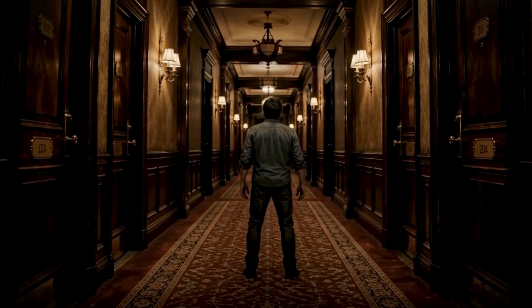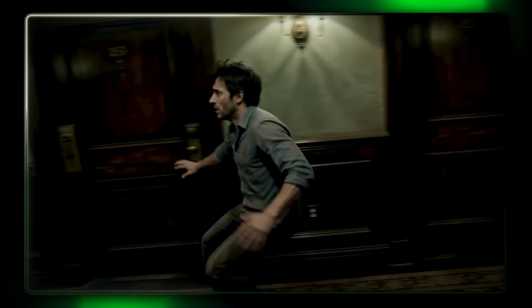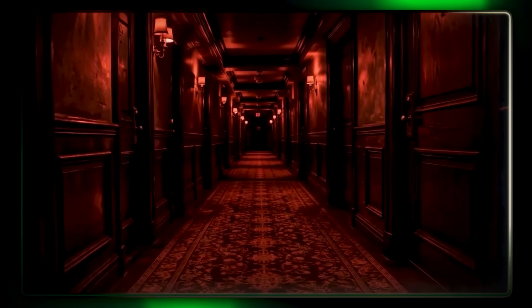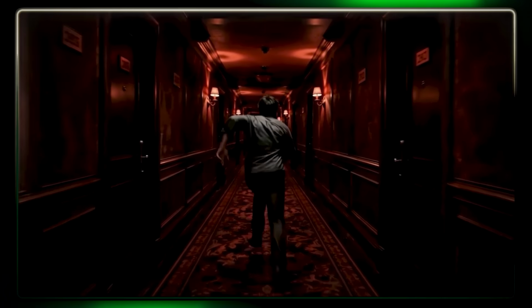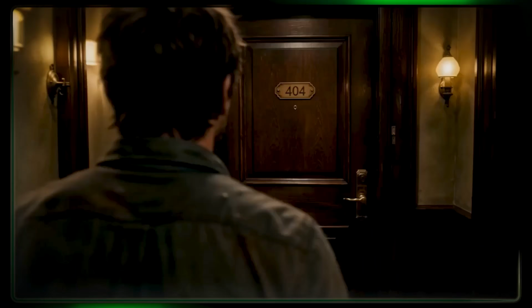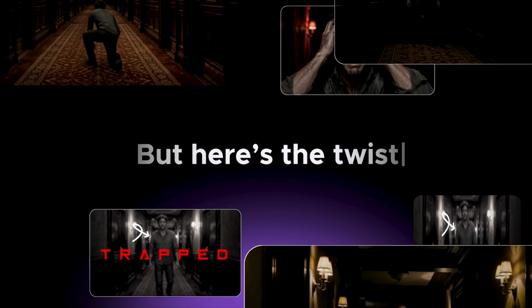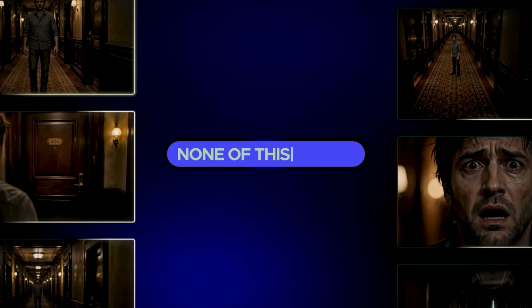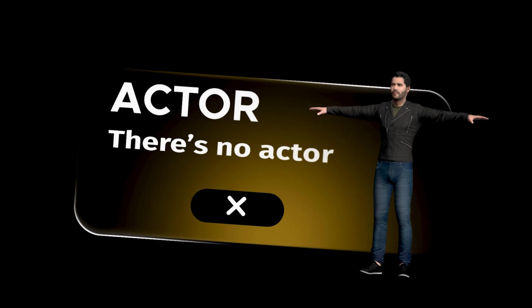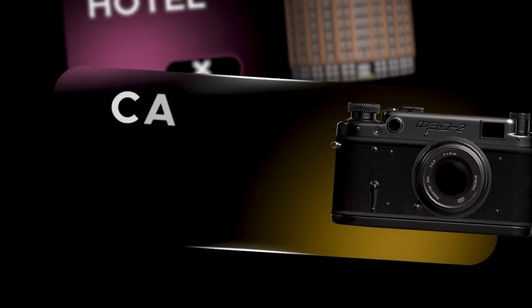No, that's impossible. Every time he runs down the corridor, the lights change. And somehow, he ends up back where he started. Room 404. But here's the twist. None of this is real. There's no actor, hotel, or camera.